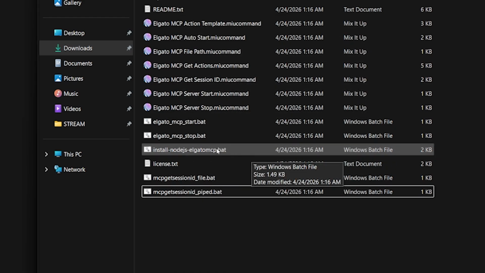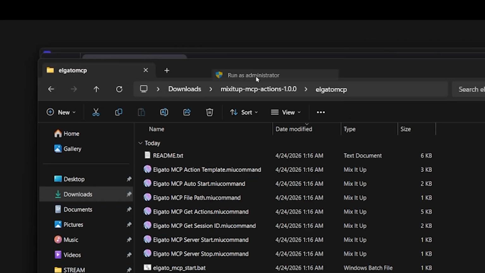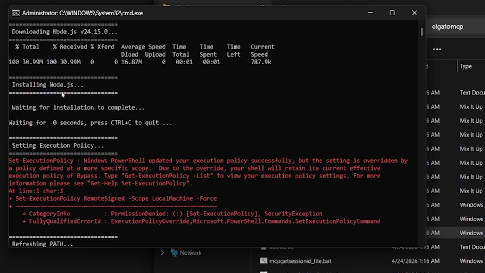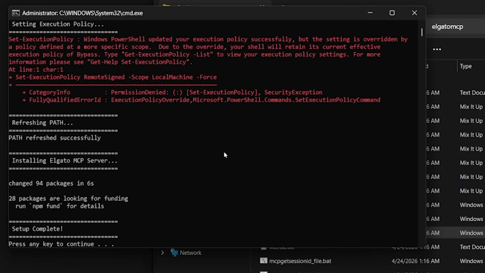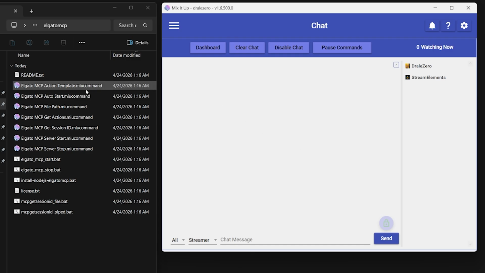To install the Elgato MCP server, right-click on the Install and Run as Administrator. It will install Node.js and the Elgato MCP server. When setup is complete, you can close the window. Now import these commands into Mix It Up.